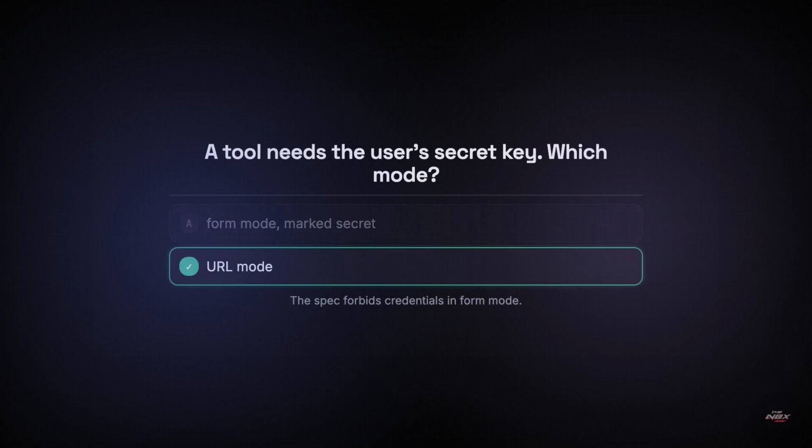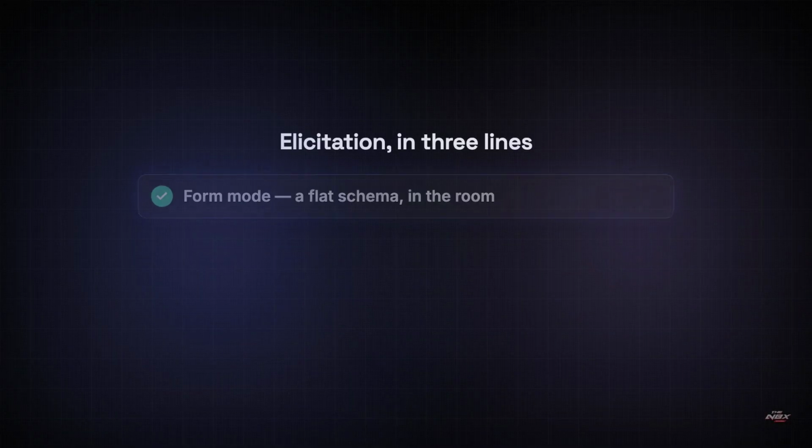Ready? URL mode, and it isn't a style choice. The spec says servers must not request credentials through form mode because that data passes through the client on its way back to you.